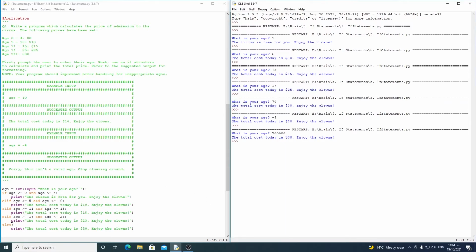So instead of writing in an else statement, we're just going to put an elif statement which says elif the age is greater than 25 and the age is less than or equal to 125. So we're saying this is the acceptable adult range. From anywhere from 26 to 125, the cost is $30. Now we've covered every single age that makes sense.